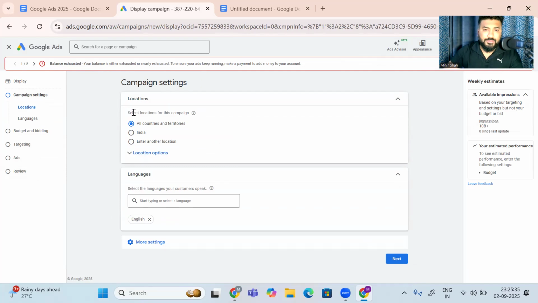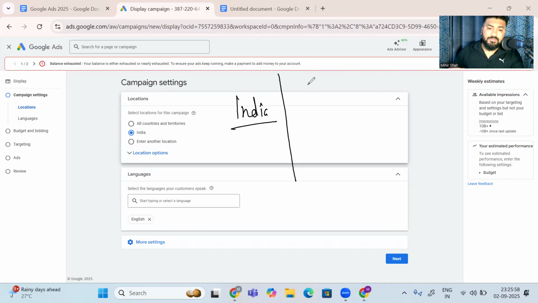Starting with location. Your location has to be exactly how we discussed for a Google search campaign. You can either select a country like India. So let's say, for example, if I'm targeting India, I can select India. If I'm targeting any other country, I will have to place it as per time zone. So US and Canada can be.